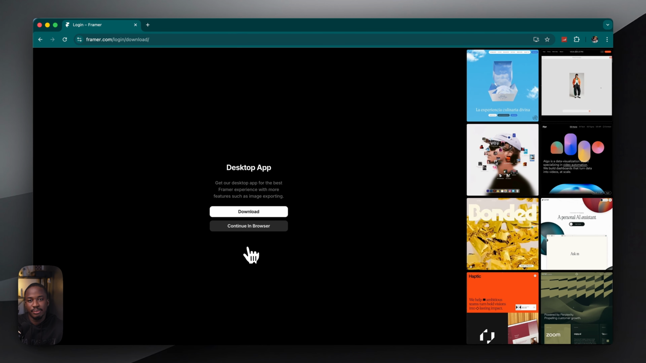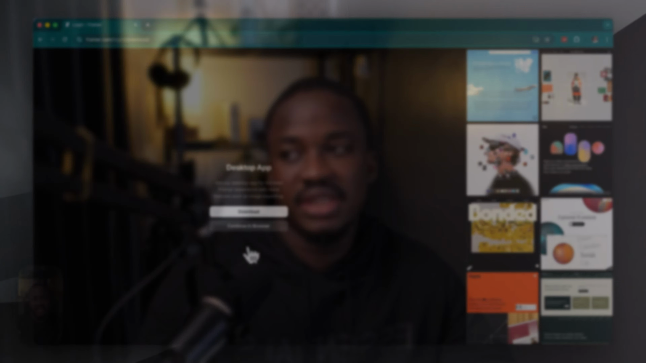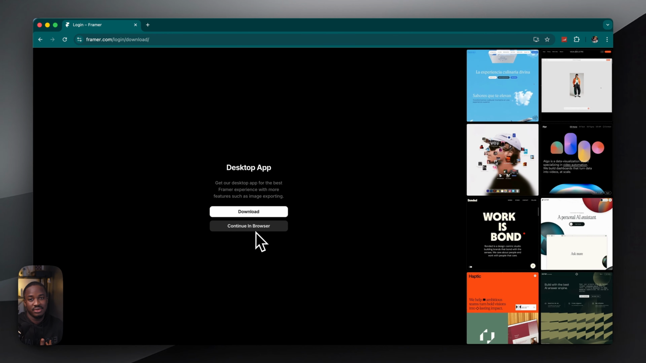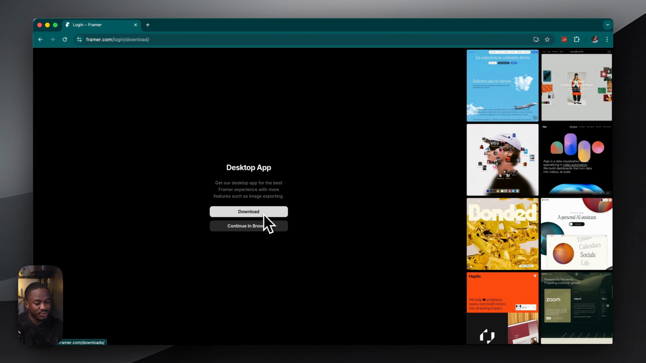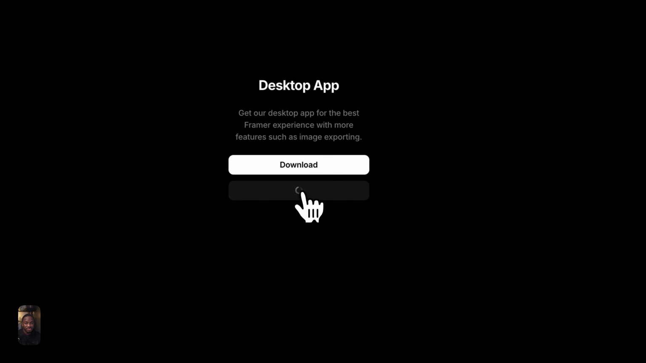Framer has a desktop app, right? So you can either use Framer on the web or download the desktop app. These two are exactly the same. There is literally no difference, right? But I personally like to use the web version because it's easier to get online resources. All I have to do is open a new tab, look for what I want to look for, copy it to my Framer project, which is still on the same website, right? So I like to use the browser, but you can download the app if you want, the software if you want. So in this case, I'll click on continue in browser.